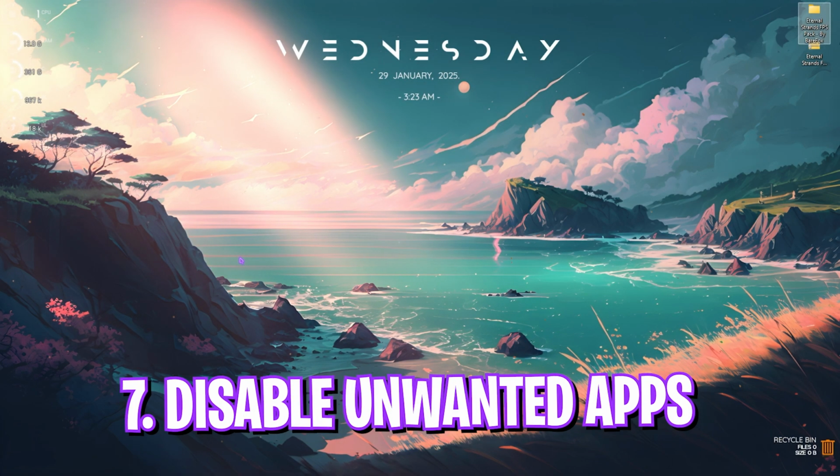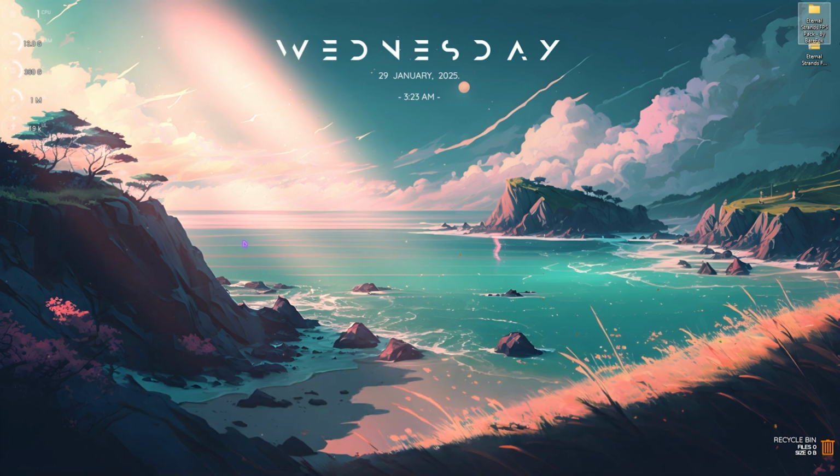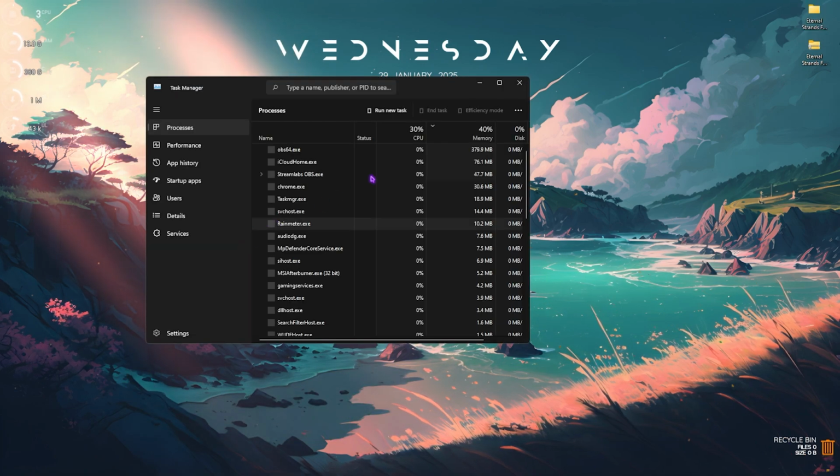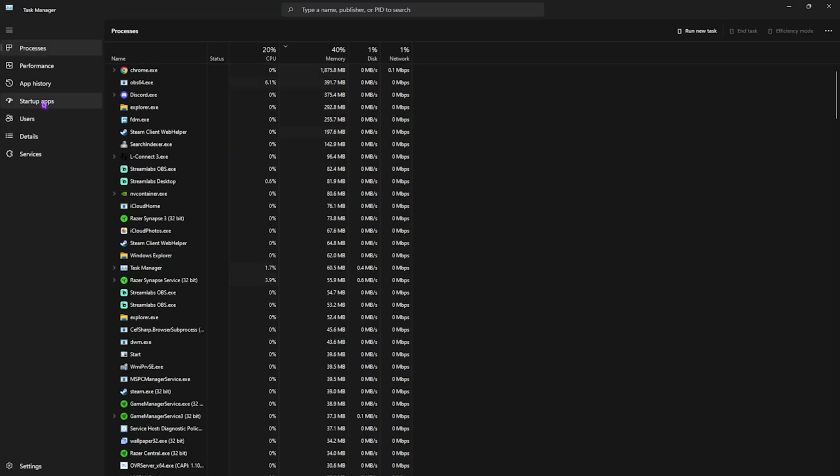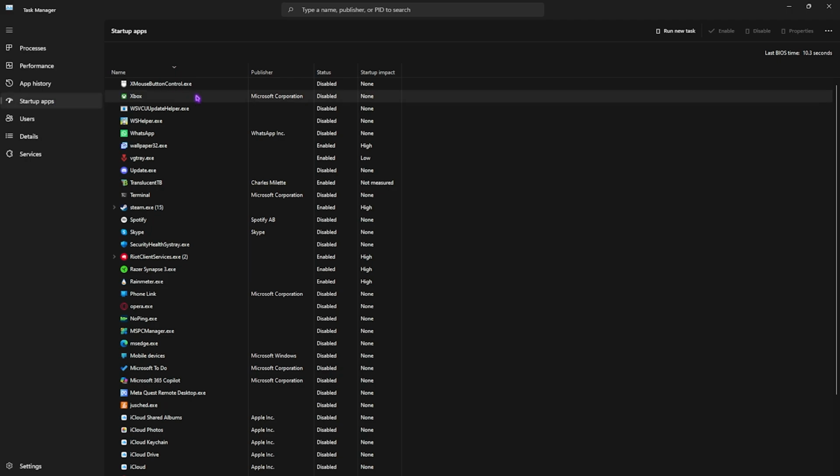Next step is disabling unwanted startup applications, and for that, press Ctrl Shift and Escape all together, and this will open up Task Manager. Once you are here, go down to Startup Apps and try disabling as many applications as you can, because these are the applications which start right after the boot of your PC. The more applications you have enabled right over here, the more booting time your PC will take and the higher number of processes will be running in the background.